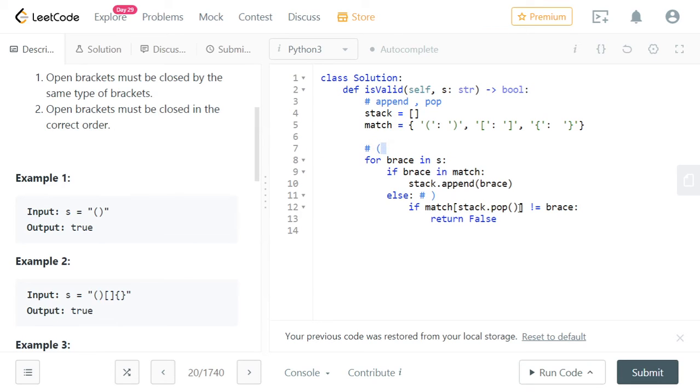So what will stack.pop do? It will return this element. Take this element out of the stack. It will make it empty. Let me just give it a space. Now the stack is empty, so it will take it out, and we are checking it to match.